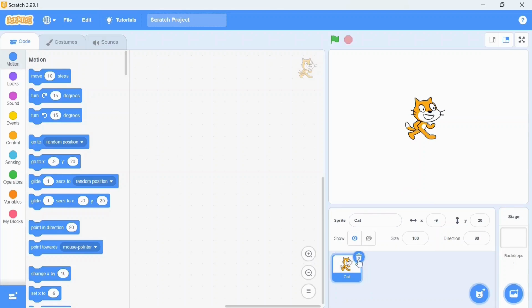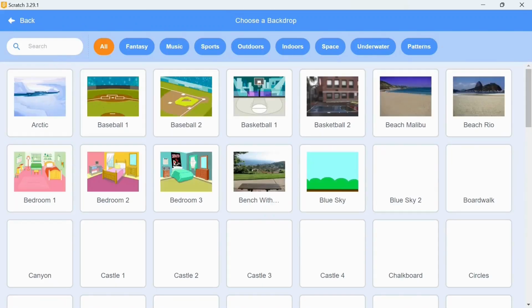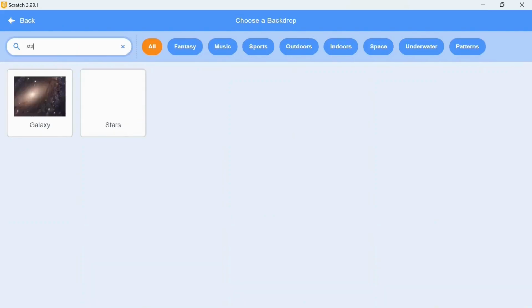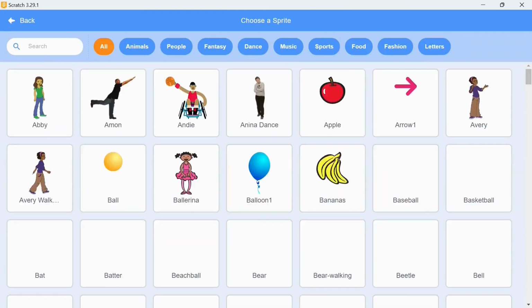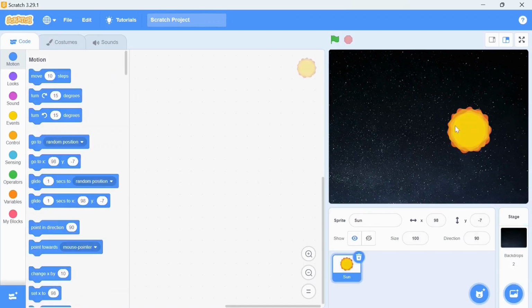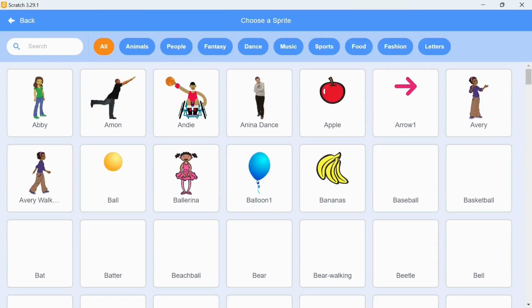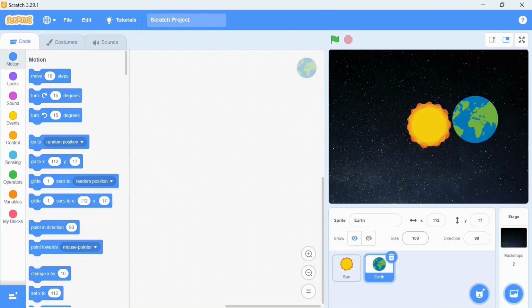For that I'm going to delete this cat, and here I'm going to choose my backdrop. I want a star one. Okay, this is my star. My background is here. Now I want two sprites. First I want sun. This is my sun. And now another one, I want earth. This is my earth. Earth size I want to reduce. I'll make it 50. Yes, done.